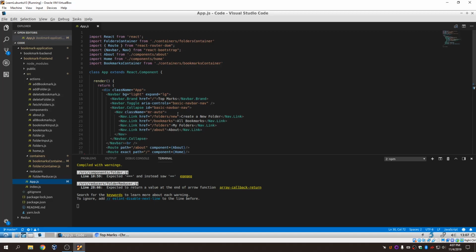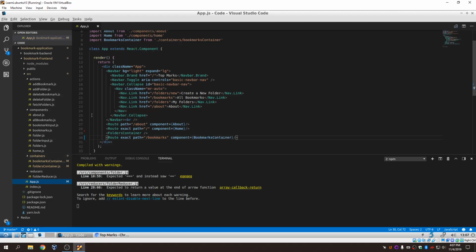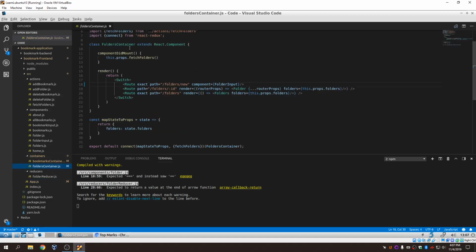So the main things that are being rendered whenever we look at the app component here are the folders container, which contains in it the paths to the various actions related to folders. So creating a new folder renders this input component, and looking at a particular folder renders the folder component with the appropriate props passed in to identify that specific folder, and a folders path that shows a list of all the folders.